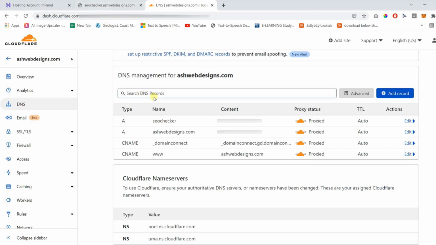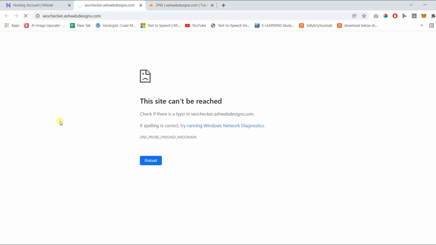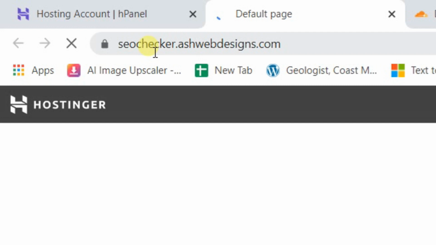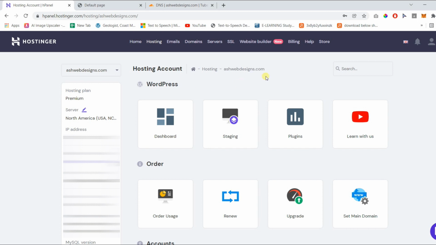Let's go back and check if our subdomain is now working or not. As we have refreshed, our subdomain is now working because the DNS settings have been updated. Now we can install WordPress on our subdomain.